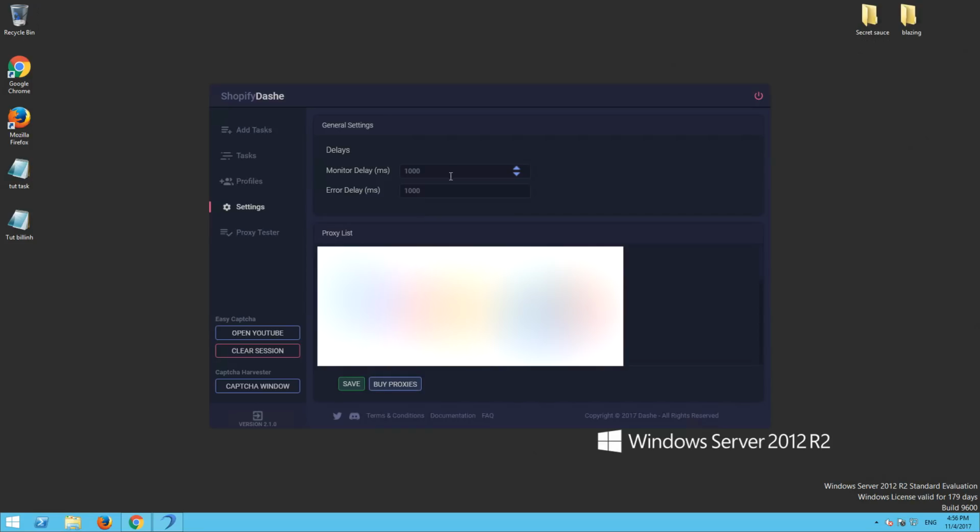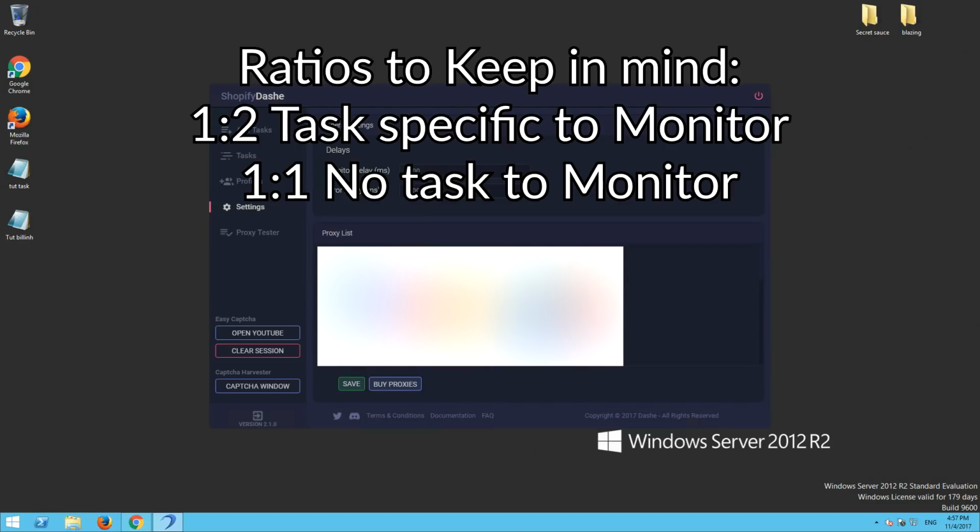Here is the thing. If you have proxies, and by proxies I mean a lot of proxies, at least, if you're running 10 tasks and you want to set your delay at 1000 milliseconds, that means 1 second, you should have at least 20 monitoring proxies. My ratio is, for every task, I like to have 2 monitor proxies. So if I have 10 tasks, I should have 20 proxies in the proxy list. That is how I like to monitor.